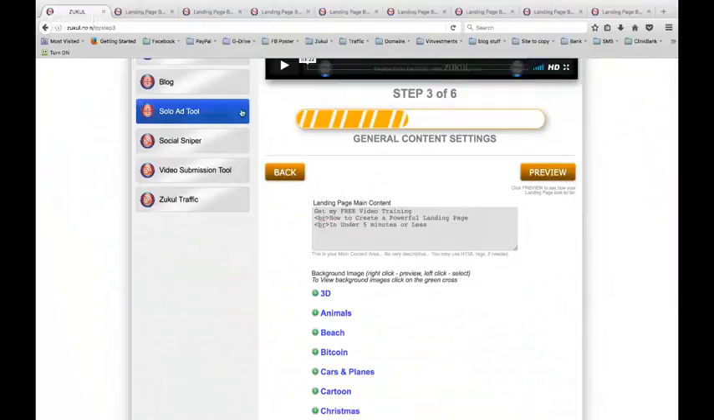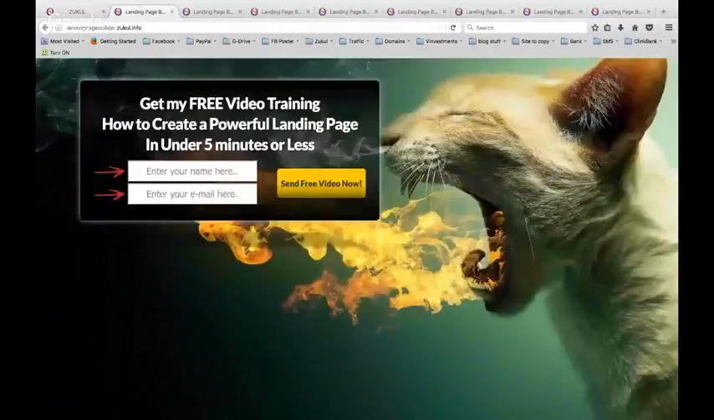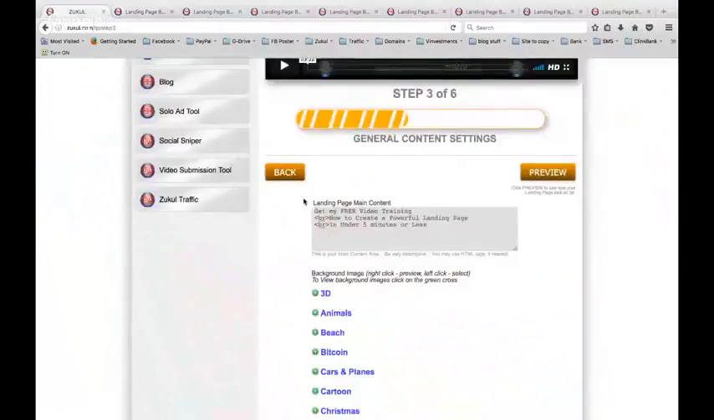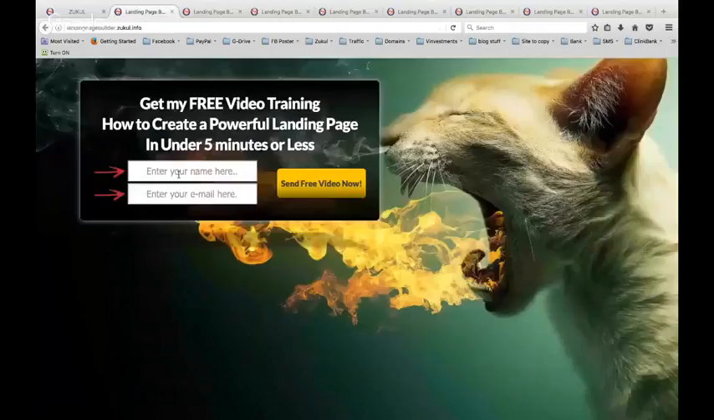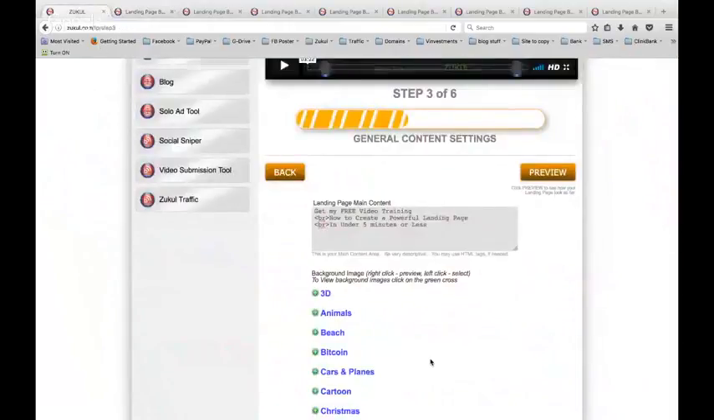Now that is basically a basic piece of HTML to tell the landing page creator that you want how to create a powerful landing page on the next line. So you just put that BR in those brackets there. And then I wanted in under 5 minutes or less on the next line as well. If I go back to my landing page, you can see that in under 5 minutes or less is on the next line. Now then, I've come down and I choose my background.